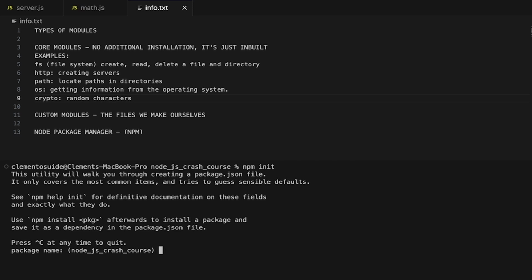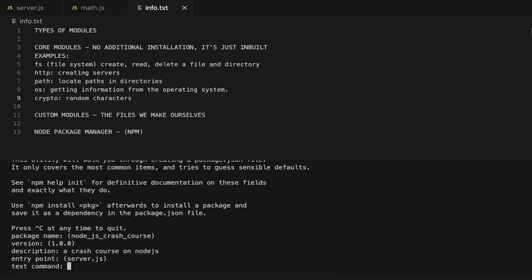So when I type in npm space init and press enter, it's going to ask me a couple of questions. What's my package name? By default, it says this. I'm just going to go with the default suggestions, version 1.0.0, description, a crash course on Node.js. You can also choose to leave this empty if you want to. Entry point server.js doesn't really matter. You can leave it at that. Right now mine is server.js, so that is fine. You can change this to whatever you want to, of course.